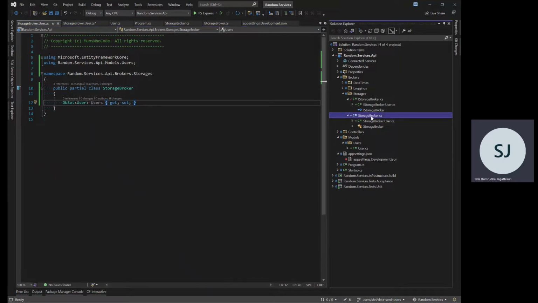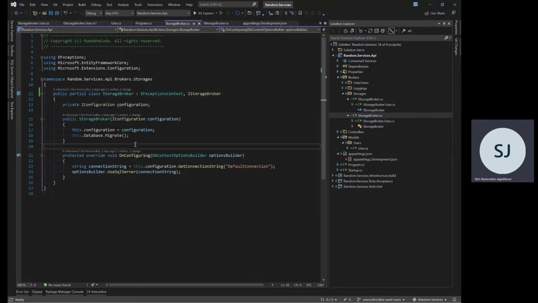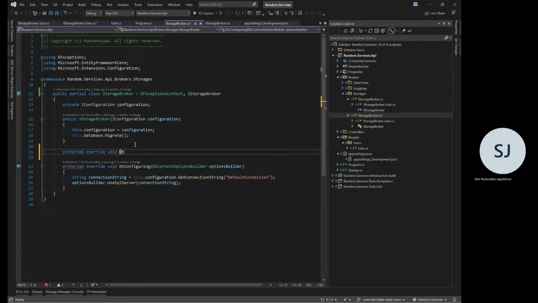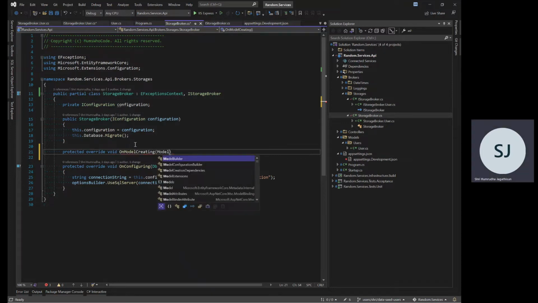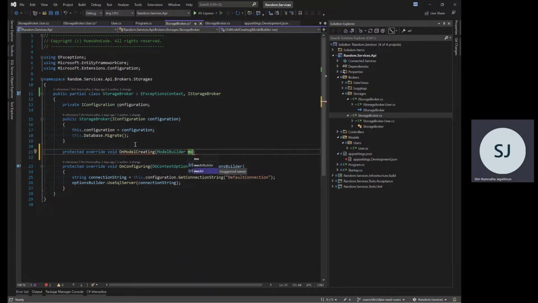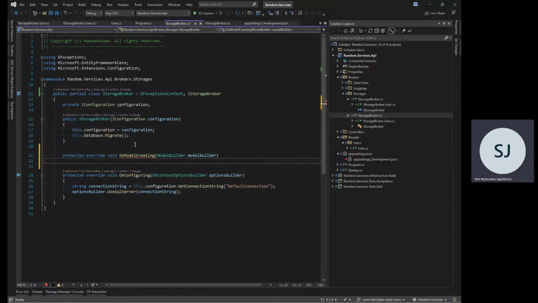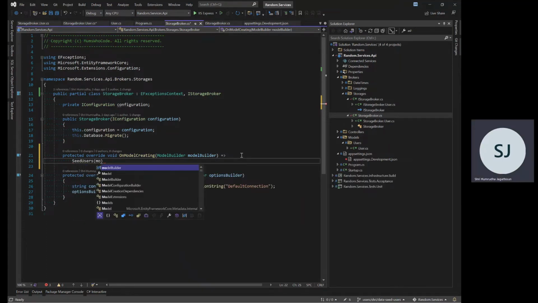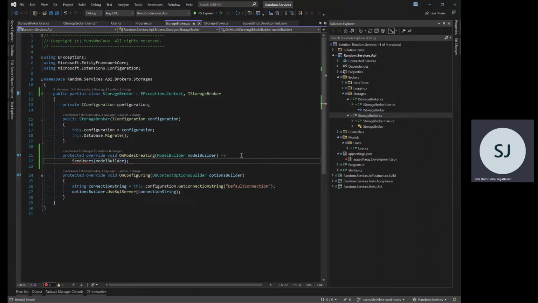So for that, what I'm going to say is we're going to override an existing method. So protected override void OnModelCreating is the method. This takes in ModelBuilder as the input parameter. And now what I'm going to instruct is to seed the data, SeedUsers. It's going to be performed on this model builder connection.